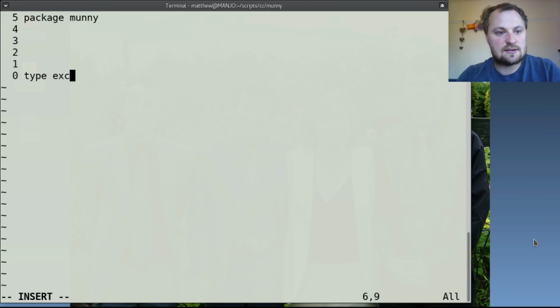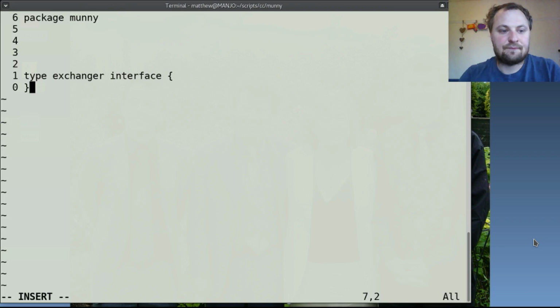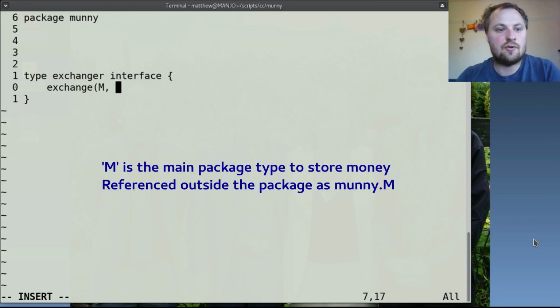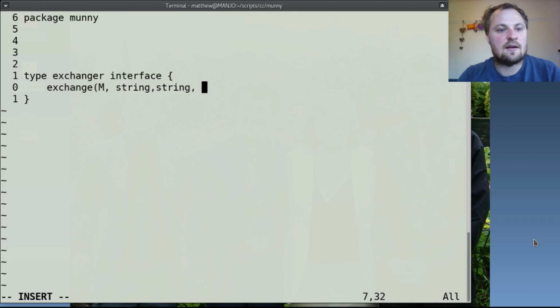Type exchanger interface. And so this will be basically anything that has the following two methods. Exchange, and now we need to take an amount, which is of course a type M, and then we need two currencies. So C1, our currencies will just be stored as string. It's an easy way of doing that. So we take an amount and then a currency from, and an amount and currency to, and it takes a time.